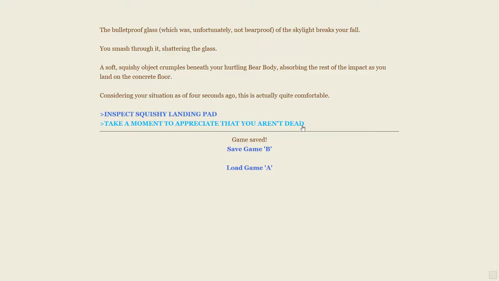This first section, you can choose to inspect your squishy landing pad, the soft squishy object that crumpled beneath your body a second ago, or you can take a moment to appreciate that you aren't dead. And this marks the first portion of the game where you can actually pursue a side ending. These side endings were very consciously designed to provide satisfying endings in and of themselves.